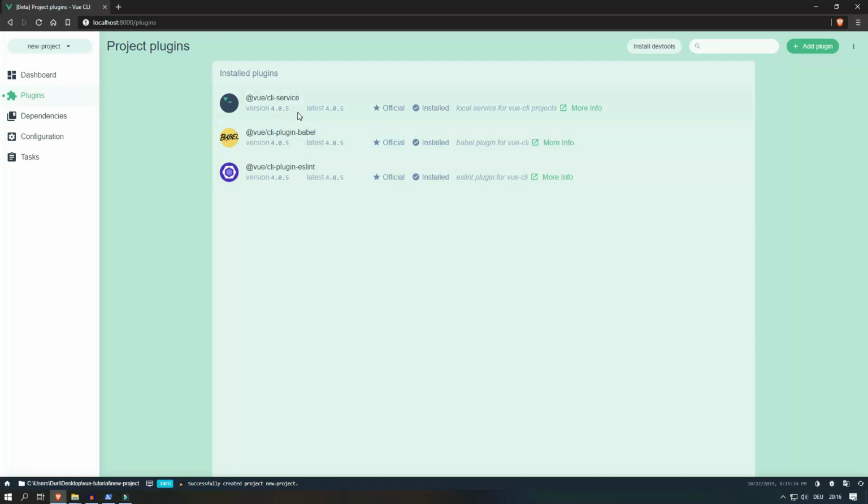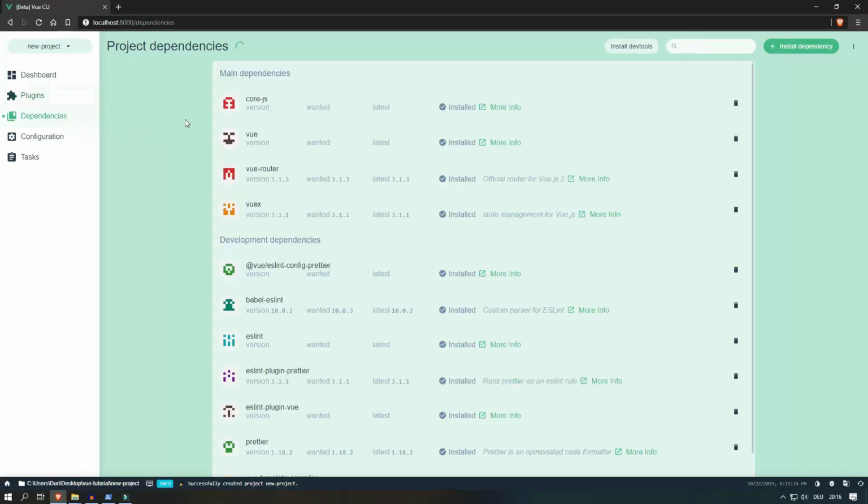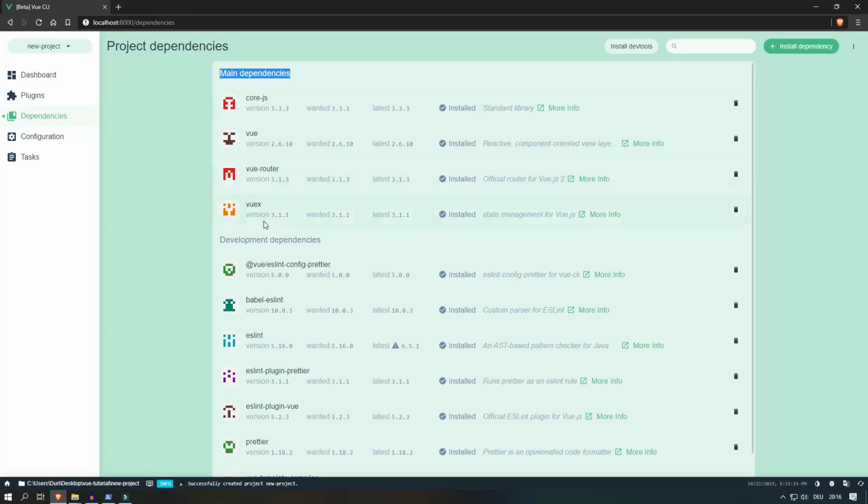We will cover these plugins a bit deeper in the next tutorial. We will go to the dependencies, and here again we have the main dependencies and development dependencies. And again, I will cover all these dependencies in the next tutorial. So I will then just go here to configuration.